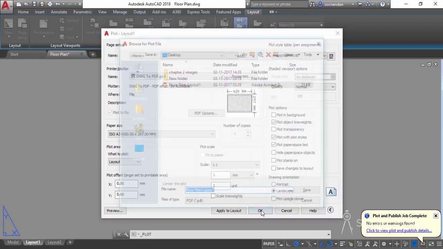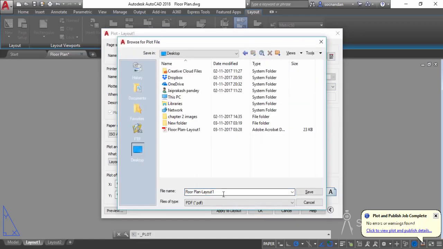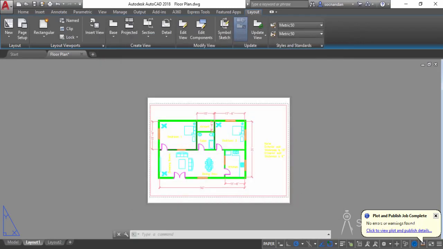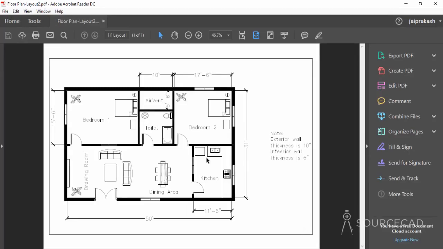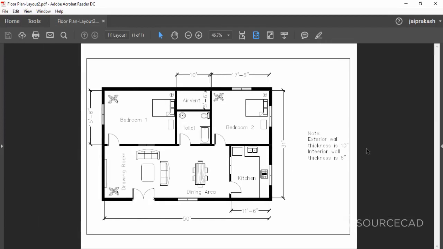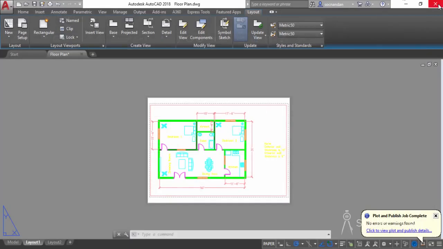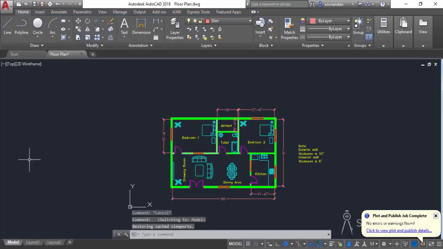Now click on OK, specify the location, give it a name. So let's name it as floor plan layout 2. Click on save. There we have it. So now we have this in monochrome or black and white, and you can see everything quite clearly here. So in this way, you can finally make your drawing, add annotations, and you can plot it as well. So let's now move back to the model space and let's save it.